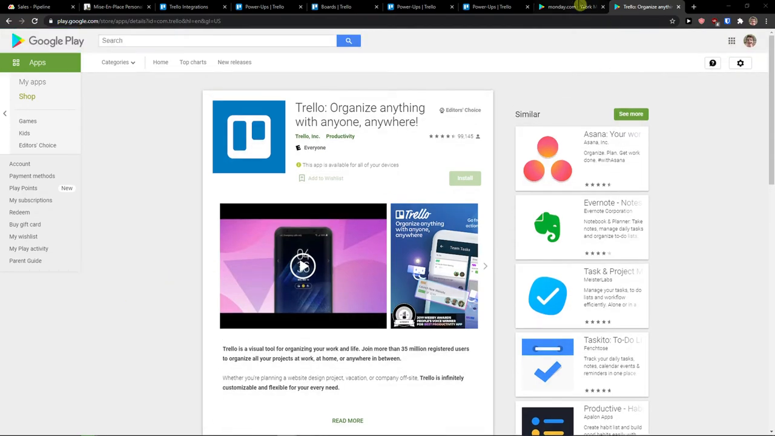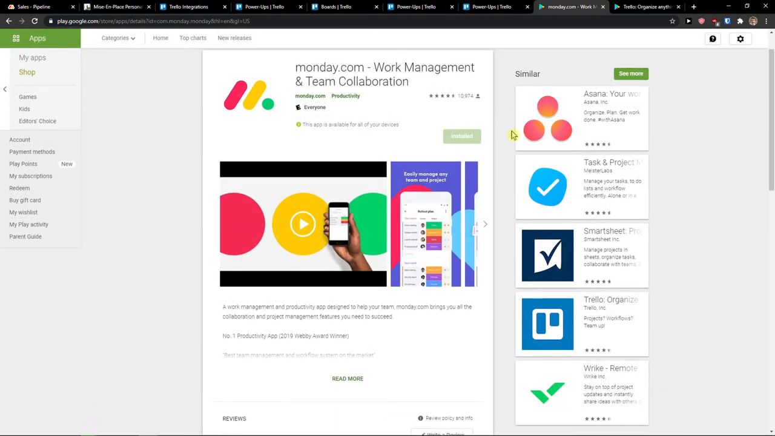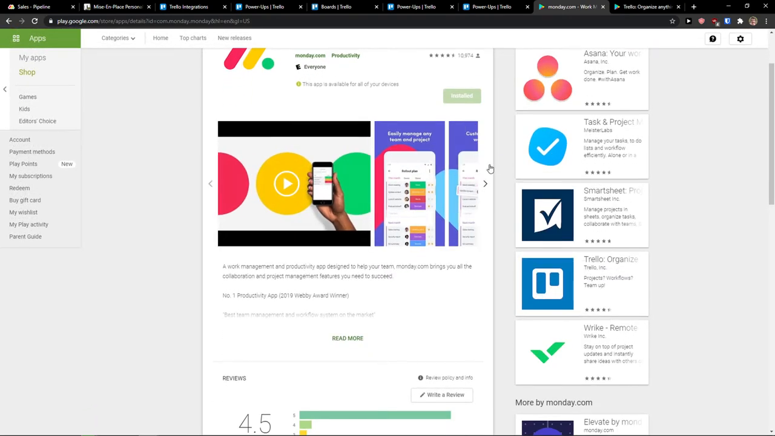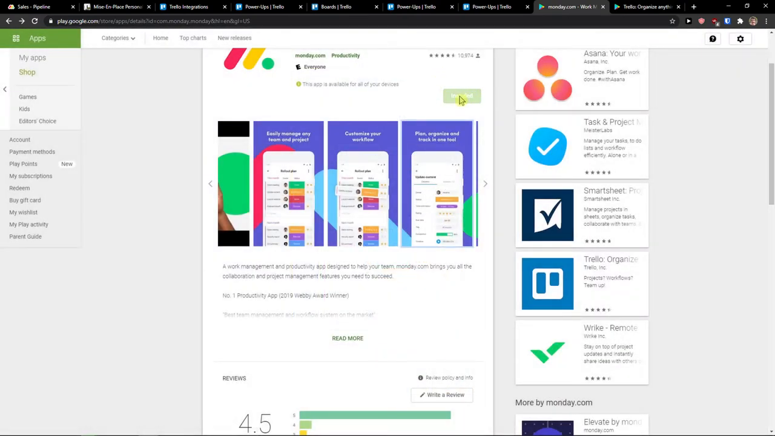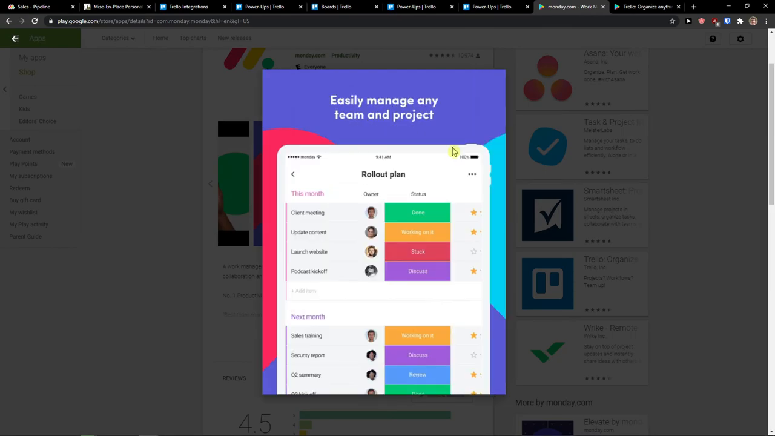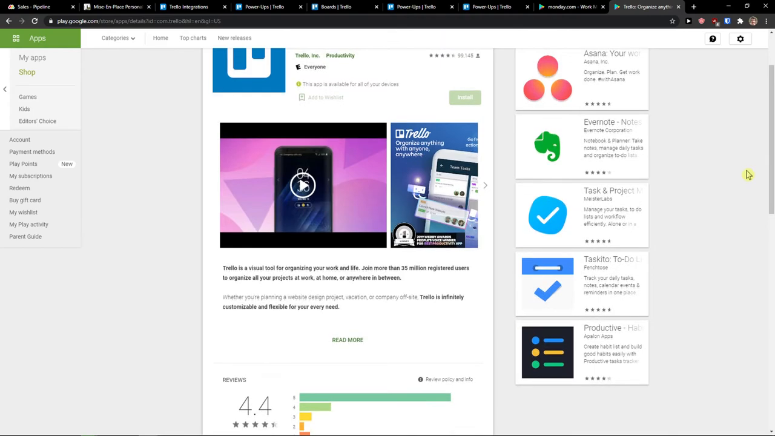When we compare Trello with Monday.com for usage on Android or iPhone, they're on the same level. Monday.com is not lagging, it's perfect. You can simply add the columns, you can simply add lists. I'm using it. You can see that I've got it installed also. And it's perfect. Trello also is really great. So it's not like one is better compared to the other.